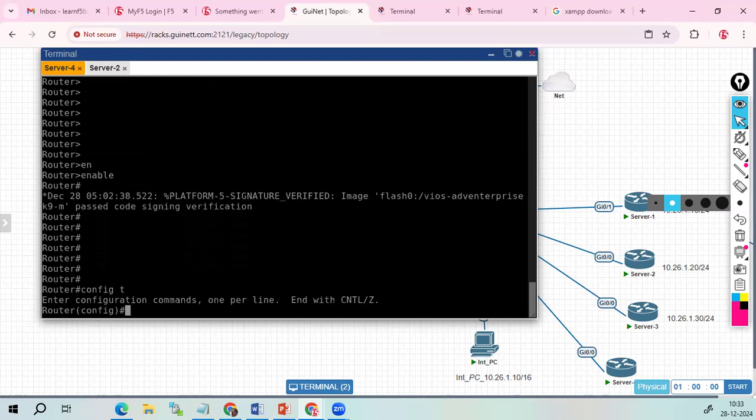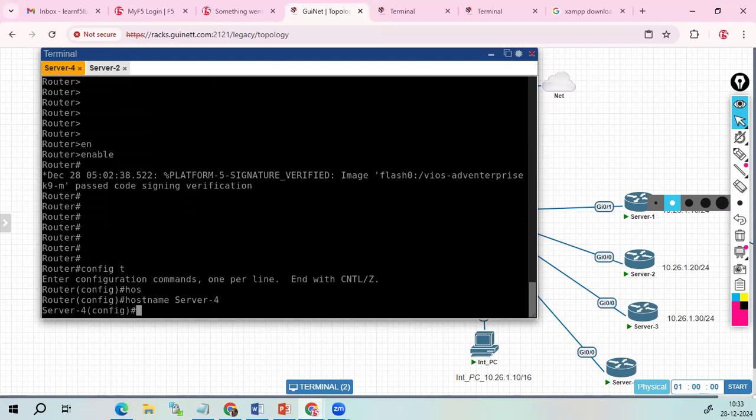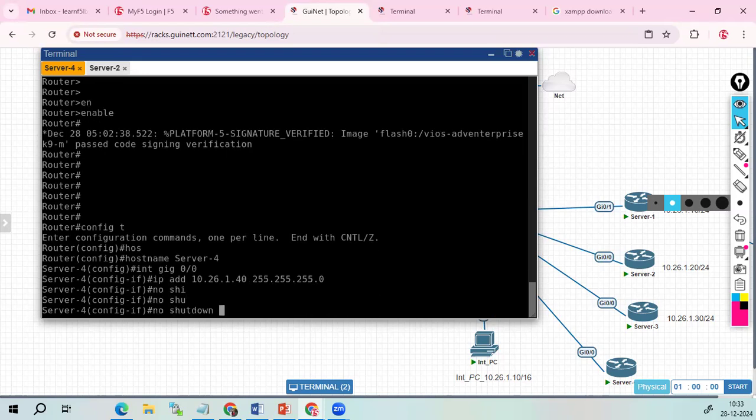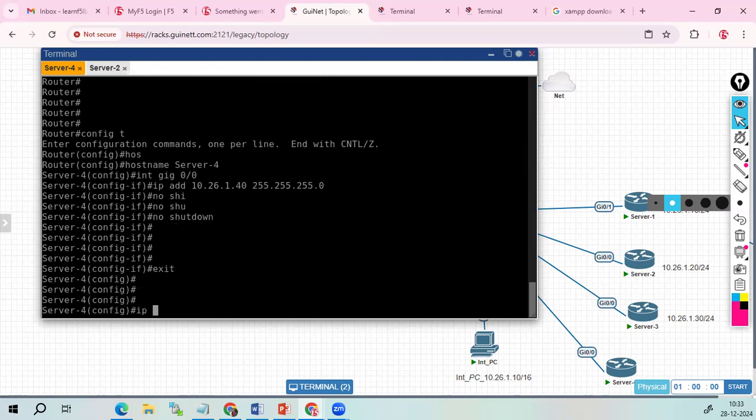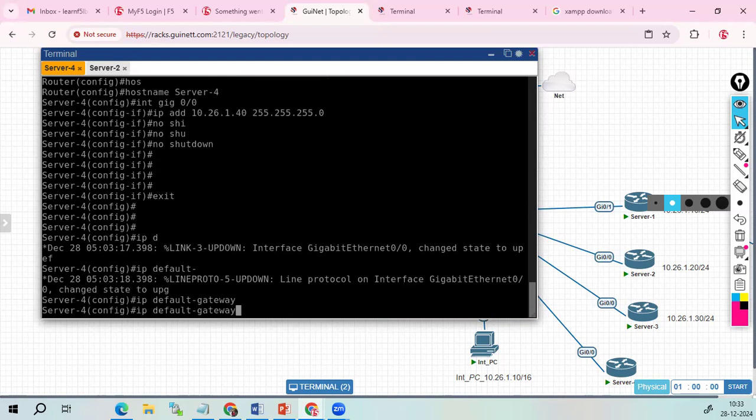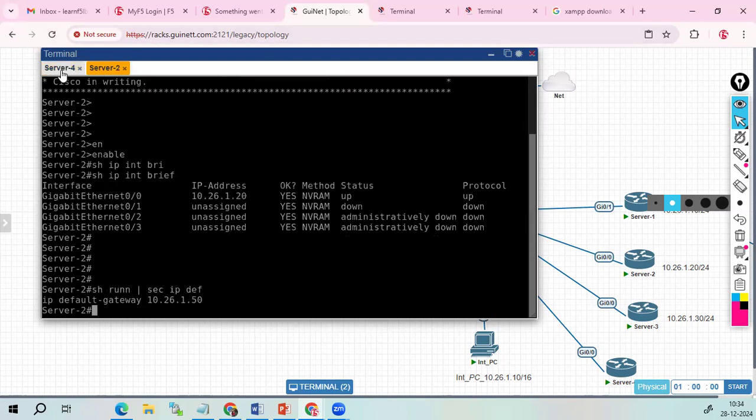Okay, so hostname server 4, interface GigabitEthernet 0/0, IP address 10.26.1.40, 255.255.255.0. No shutdown. IP default gateway 10.26.1.50. This is the correct gateway. Let me check. Yeah. Okay, so 50.